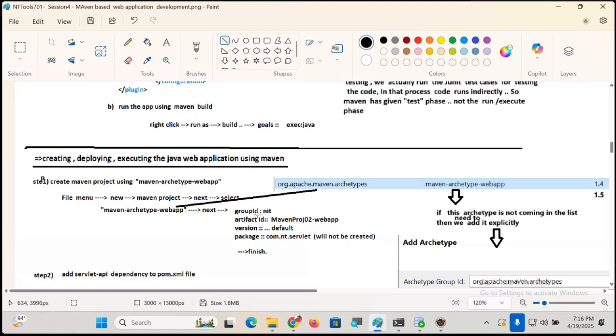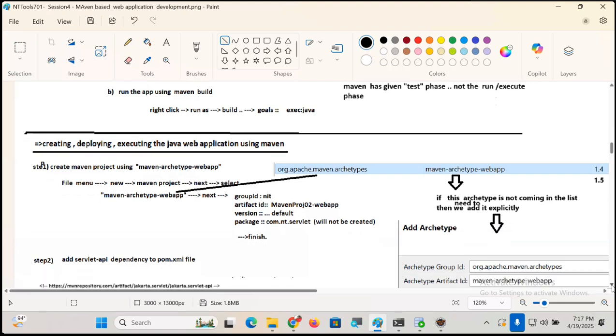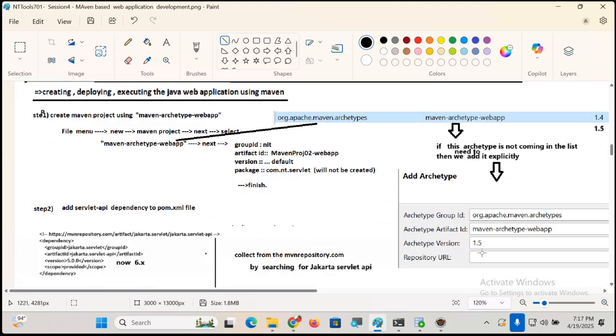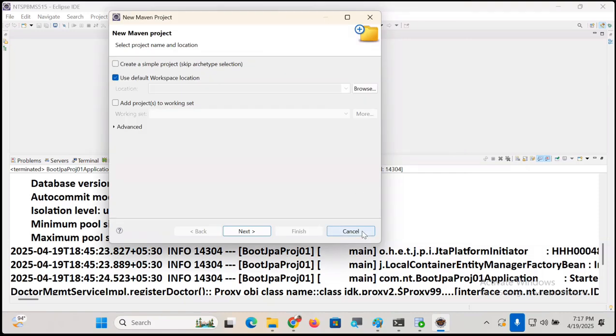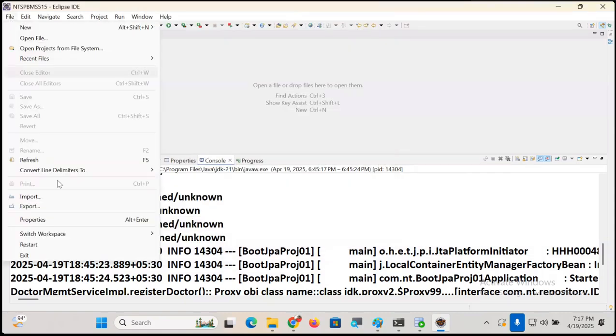Save this. If the archetype is not coming, then add a new one like this. Add archetype, then you have to type manually. Same thing we discussed in quick start also. Okay, I think we have to get into the correct workspace. We are in the wrong workspace, it seems. Switch workspace. 701.